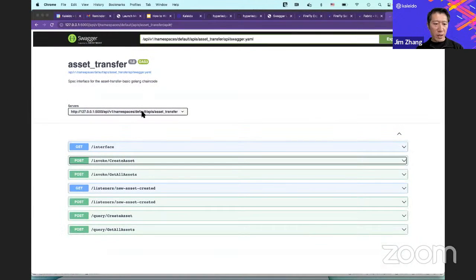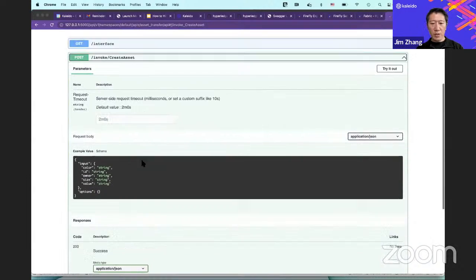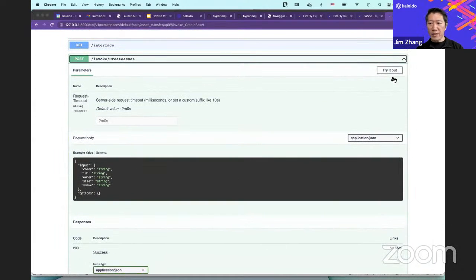As you can see at the high level, there are endpoints to invoke for transaction purposes. There's also endpoints for query. This is just to get the latest value. So let's go ahead and create an asset.